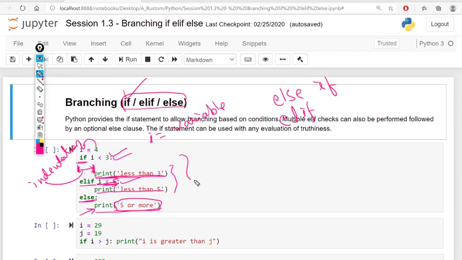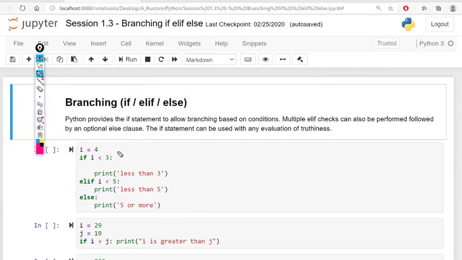So this is basically what we call branching. Check one condition, if not true, go to the next condition and check that. If it is not true, go to the next condition, right? If none of them are true, then maybe you can use just the else part and print whatever you want to print, or do whatever operation you want to do here, right? Let's execute.